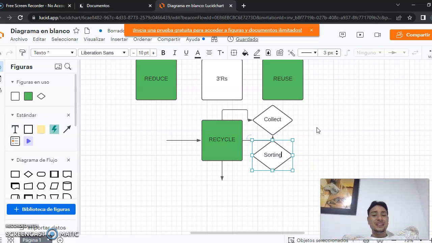beans, food, it's food by itself. We had to separate. We had to organize where it goes. Okay, so first one, collect, then sorting.